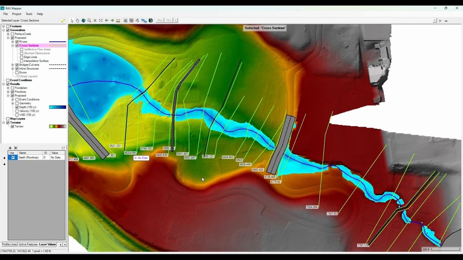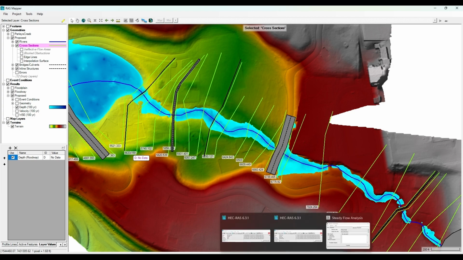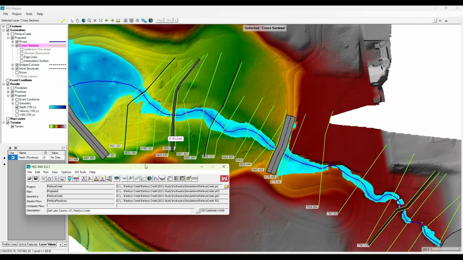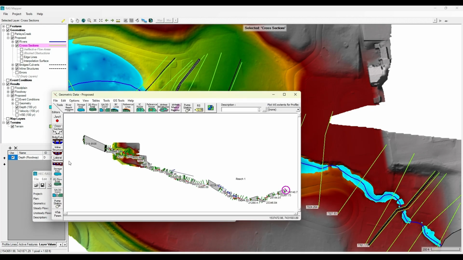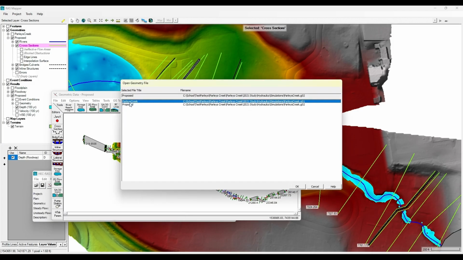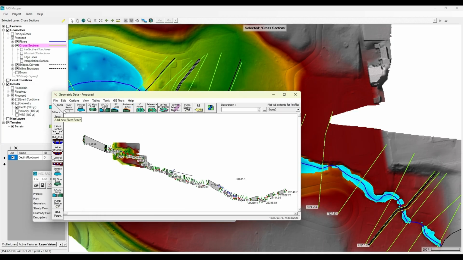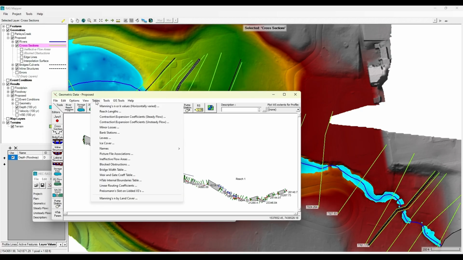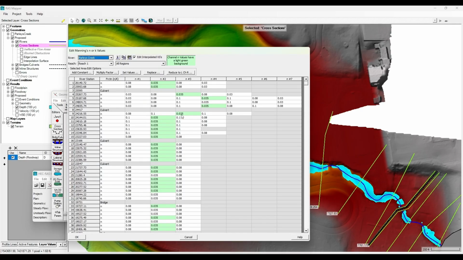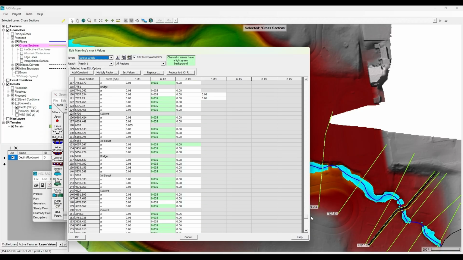Okay, so now let's go on to our main menu again. So we're going to go onto our geometry editor. Because this is a different geometry, essentially, we need to open. So right, currently we're on the existing, and so let's open the proposed. And then now let's go to our tables. We're going to edit our Mannings. And so this is all of our Mannings, and I'll show you a better view of that in a second, but let's go change ours.